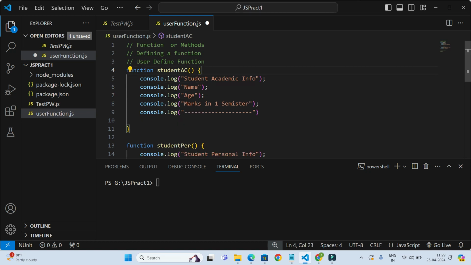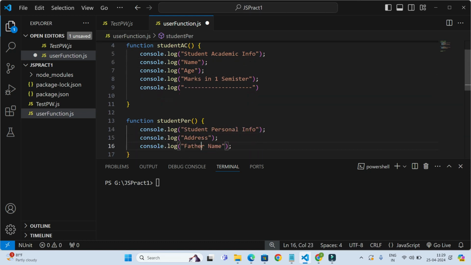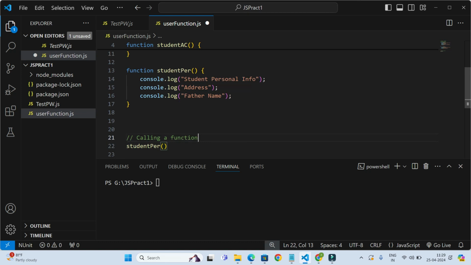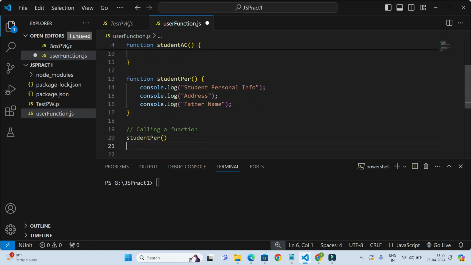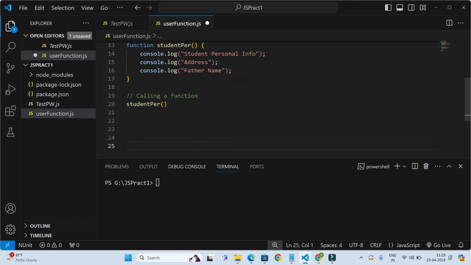Same code I put here. There is no difference. The only difference is you are running in VS Code, and there we are running on the online compiler. So here, how do we need to call? Same thing, Node.js: node, node, root.